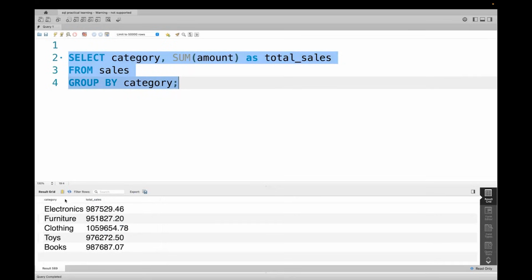So you can see select category. I'm getting electronics with this much total sale, which is close to $1 million. Furniture has again less than $1 million. Clothing has the highest sale actually. Clothing has the highest sale. So this is what I am getting. So you see this category.